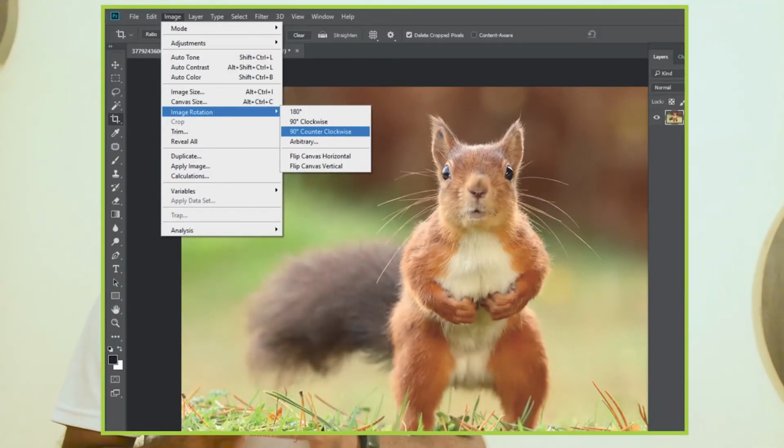Rotating changes the orientation of the selection. You can rotate clockwise or anti-clockwise, flip the image horizontally or vertically, and even rotate by an arbitrary amount to choose a specific rotation. To rotate an image, open it in Photoshop, select image rotation, then select the desired rotation option. The image will be rotated.